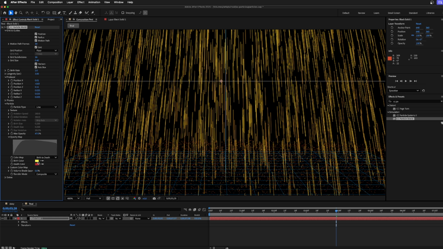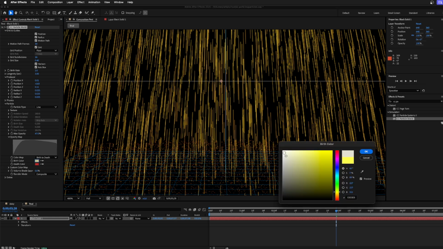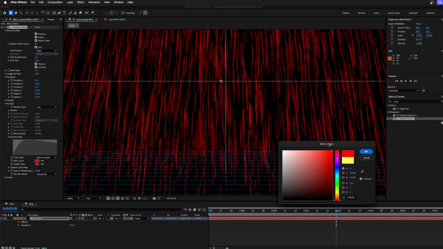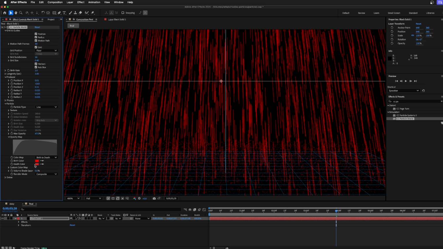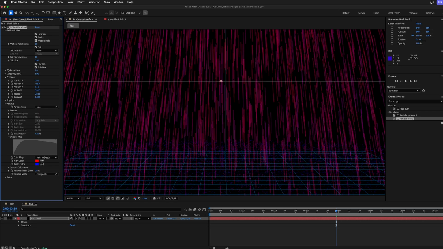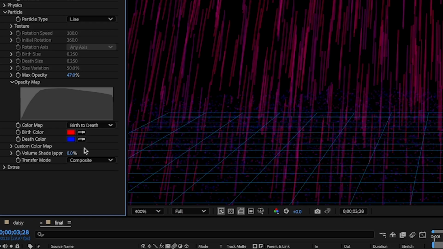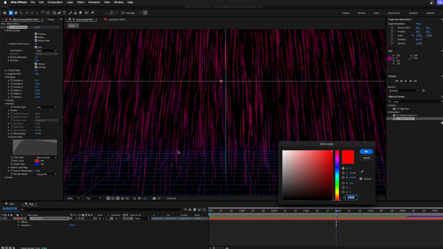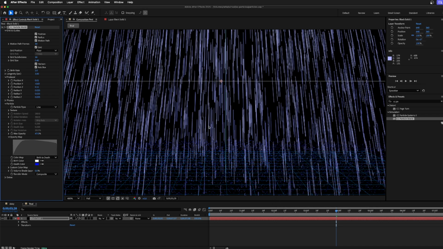All right, birth color, the color at the start. Maybe you want very light particles. Maybe you want them to start out red. Your choice. And the indication that your particle's about to leave this universe of After Effects, the death color. So that's the basics. And now let's go back to, let me set this up to white there.